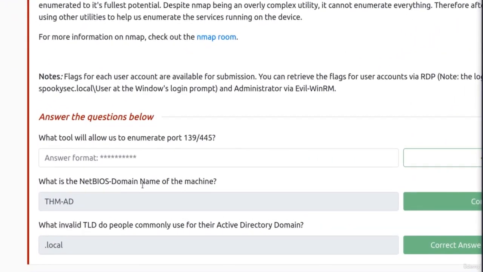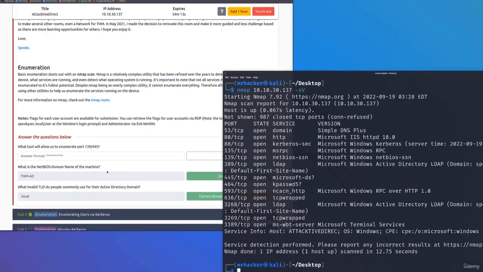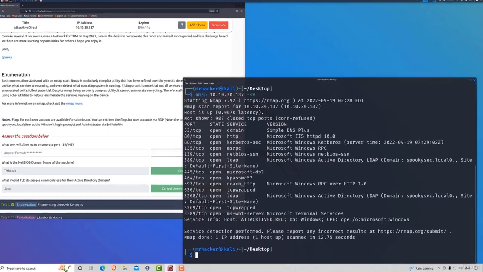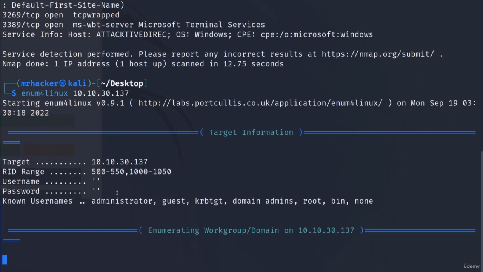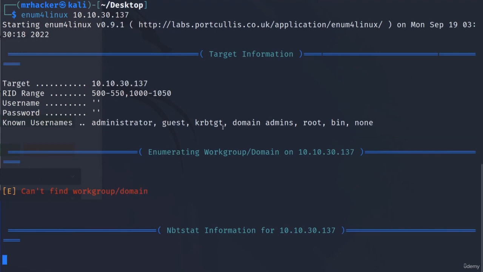What is the NetBIOS domain name of the machine? Here we really don't get the output for that, but there are several tools that we can use to get it. One of those tools is enum4linux. If you just type enum4linux and paste the IP address, it will perform several different checks, including trying to discover the NetBIOS domain name of the machine. It will take several seconds to finish, so let's wait for that.